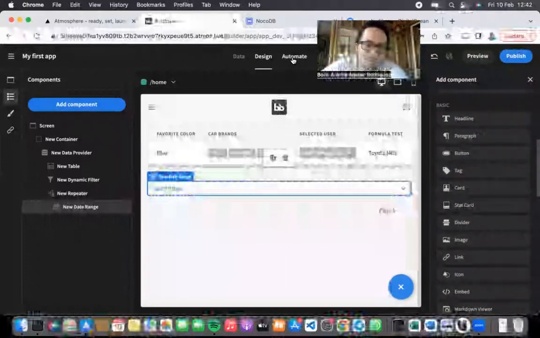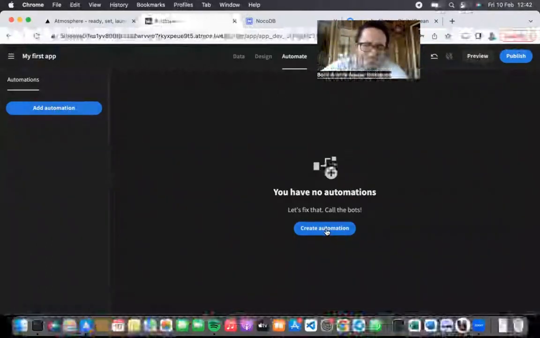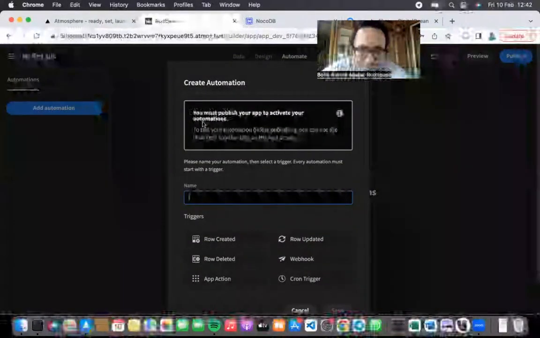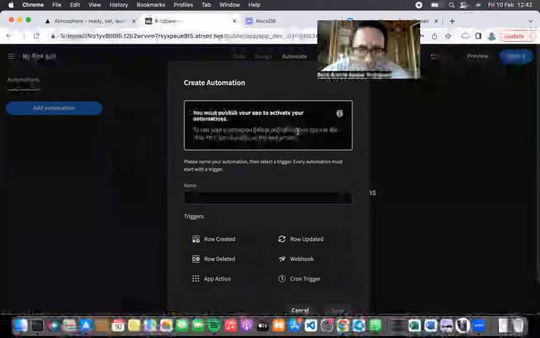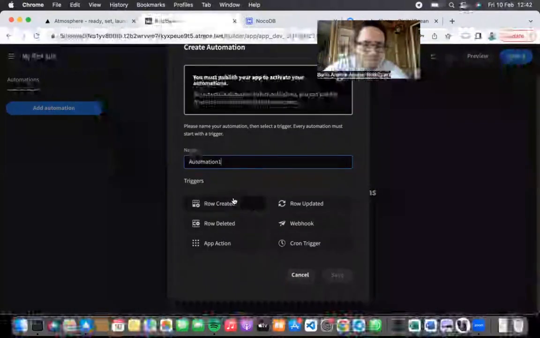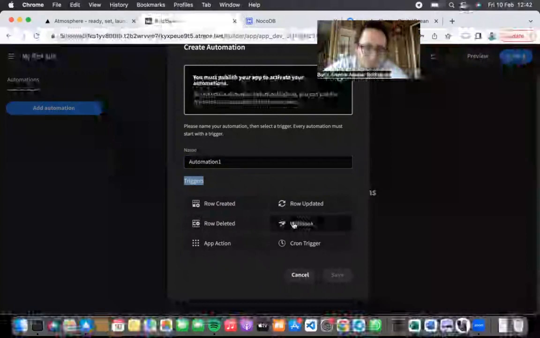So let's go to automate, the last tab, and create an automation. You must publish your app to activate your automations. To test your automation before publishing, you can use the run test functionality on the next screen. Let's call it automation 1. So as I thought, it has triggers to trigger this automation. It could be a webhook, could be a change in the data, like an update, a creation, or a deletion, or it could be an app action. Let's do app action.